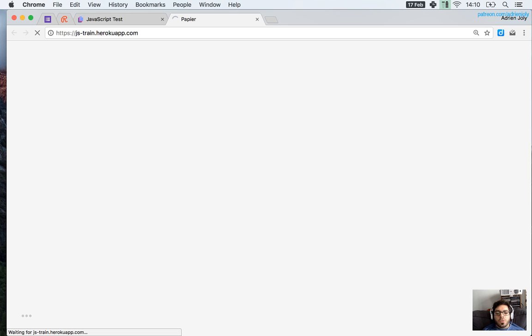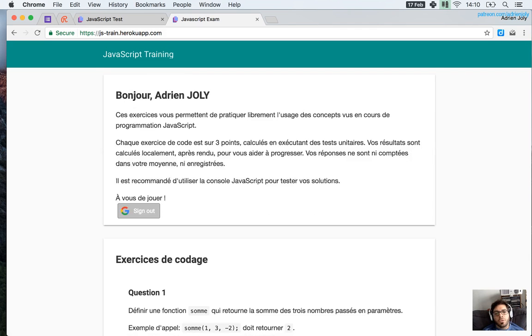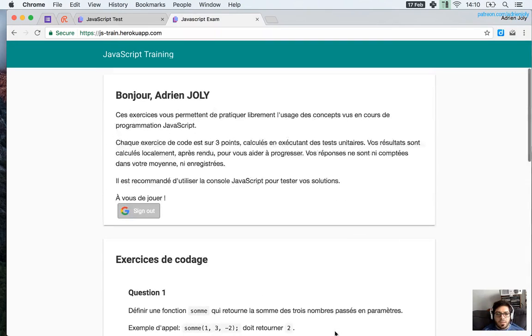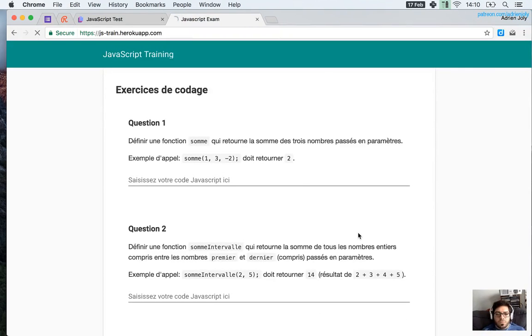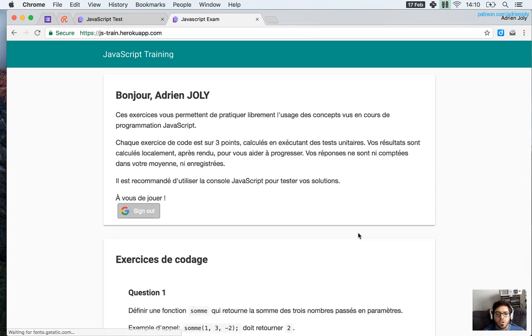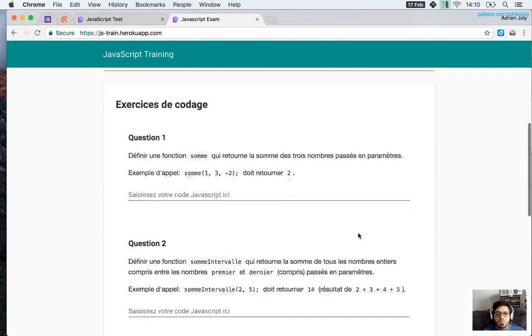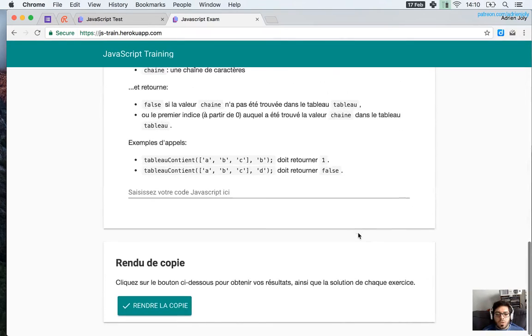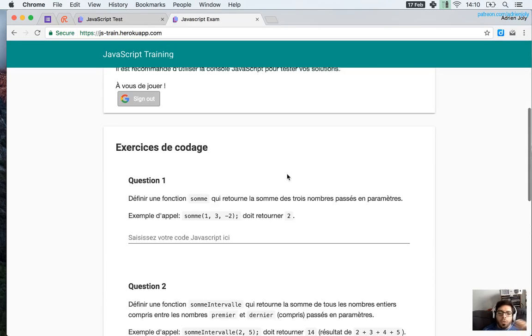So it's going to take a few seconds to fire up. So this was used to train my students before the first actual exam. So it's like, I thought it was bigger than that. Let me refresh. Okay, so this is a cool example because this displays how the automatic evaluation works, okay?